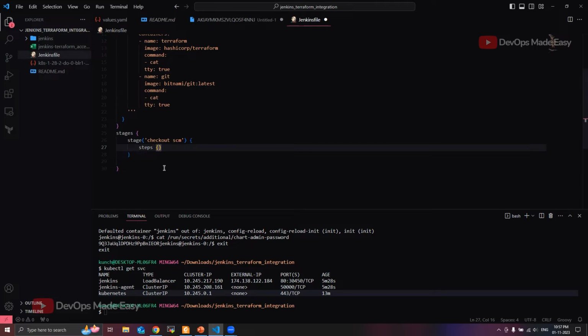In the steps you can write all the shell based commands, but the problem here is that we are using container based, pod based agents. So we need to define in which container these steps should run. I want this to run inside a container called Git, because if you see, there is this Git container. Got it? Now inside the Git container, I need to run git clone and all, correct?